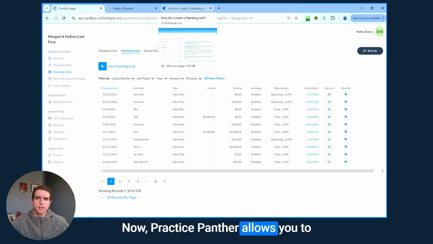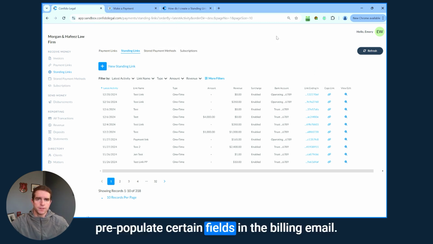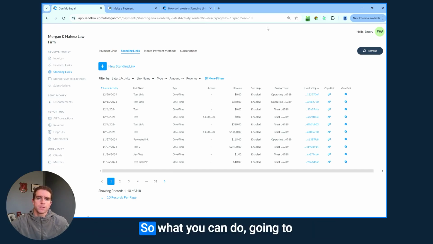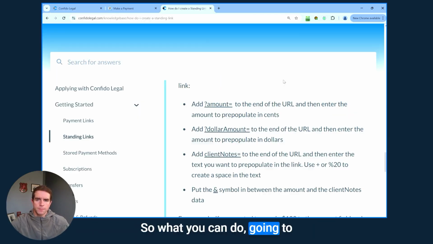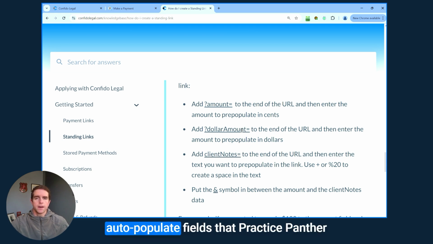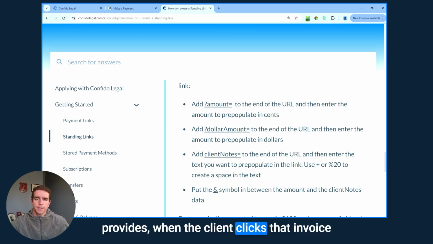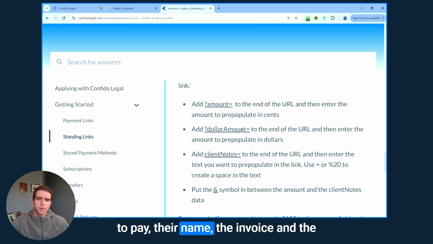Now, Practice Panther allows you to pre-populate certain fields in the billing email. So what you can do, I'm going to our support documentation. At the end of the standing link, you can actually add things, and this is the standing link URL. You can add things like dollar amount and client note. By adding the syntax and then adding the auto-populate fields that Practice Panther provides, when the client clicks that invoice to pay, their name, the invoice, and the amount due are automatically populated.